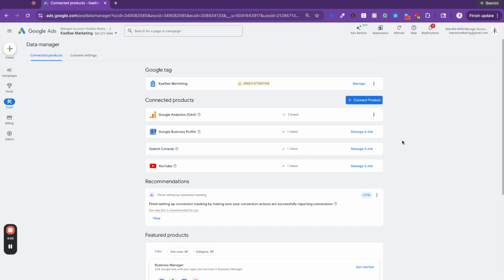To see everything that's connected or troubleshoot issues, go to Tools and Settings, Setup, Linked Accounts. You'll see a list of all Google products and their connection status. Green check marks mean they're linked. If something shows not linked, that's what you need to fix.